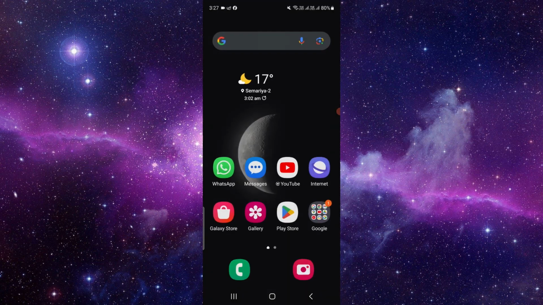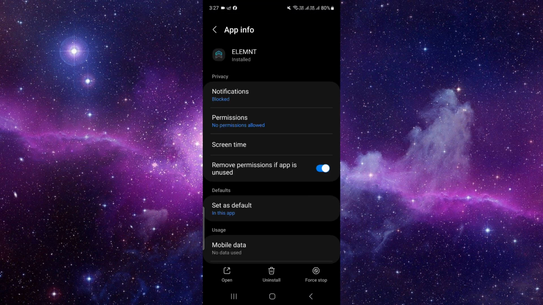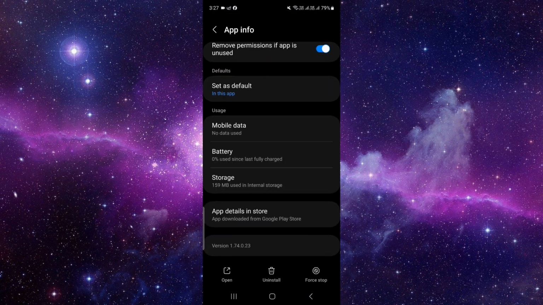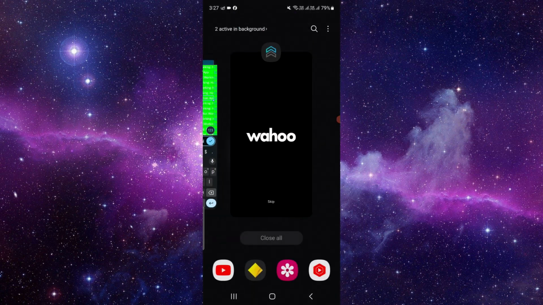If it's not working for you, then you have to check. Press and hold it here, then click on this I button, scroll down to the last, and here you can see the option App details and store. Just click on there. So from here you can update it if it shows the update.